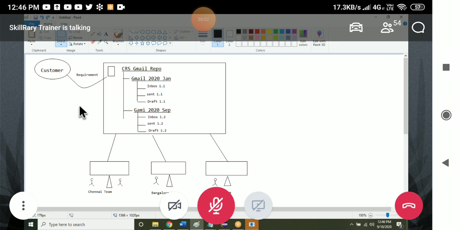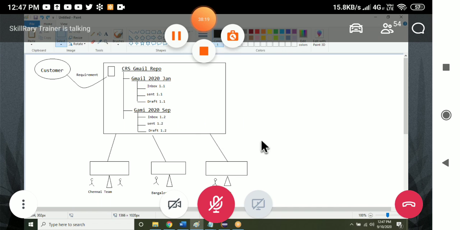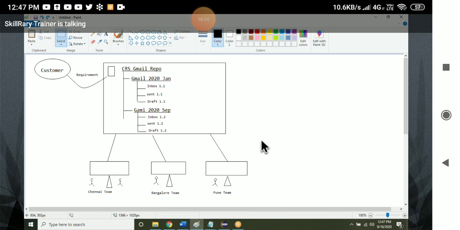Okay, I will change it. So that is the reason we call it version control: different versions of the requirements. Every time we get the requirement from the customer, we are going to name it and place it in one place.